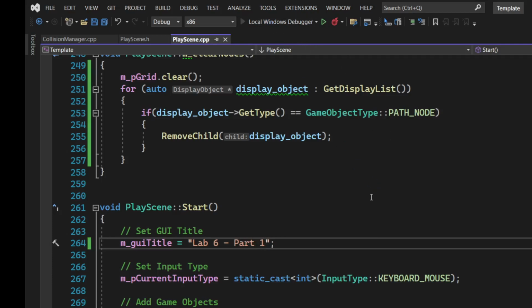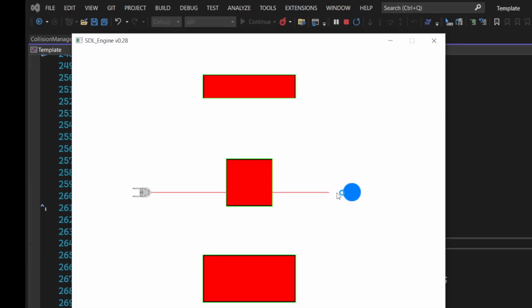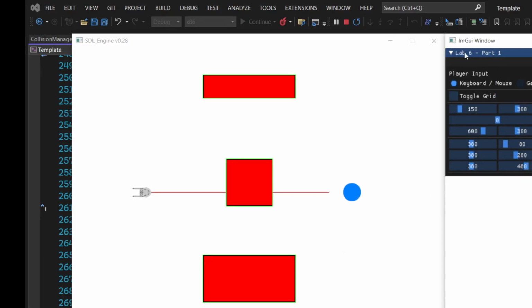So if I run this now, and I look at the title of my GUI, it'll say Lab 6 Part 1. Okay. So we know that that's the one we're doing.